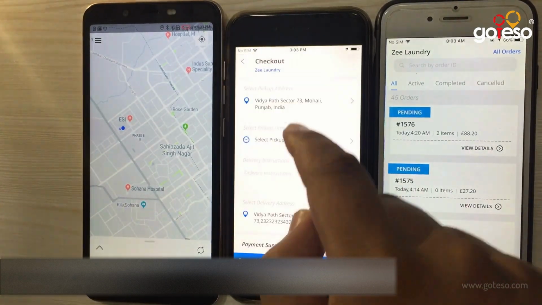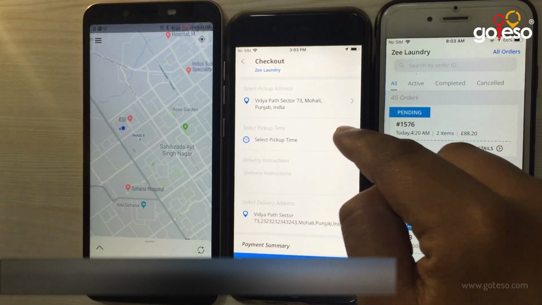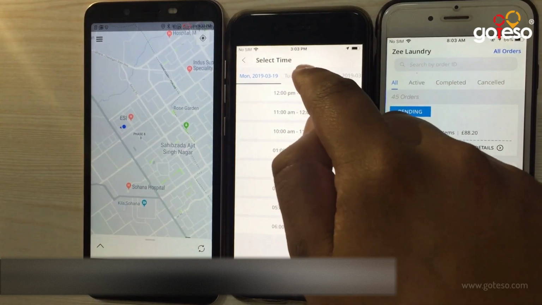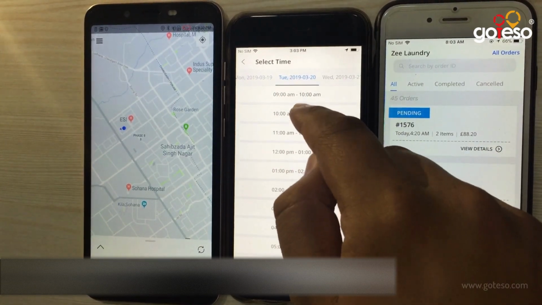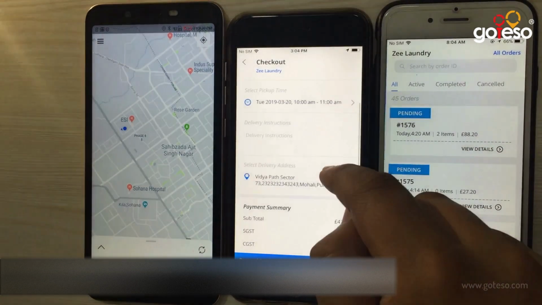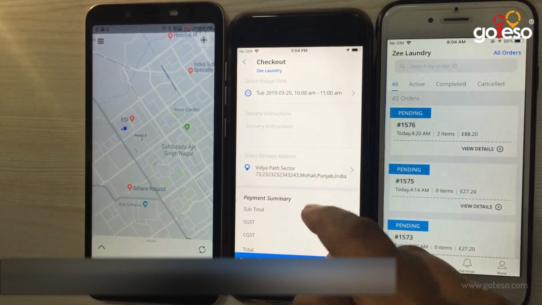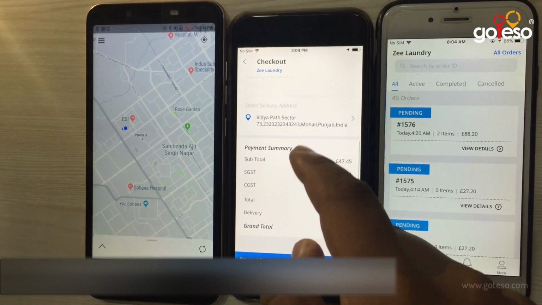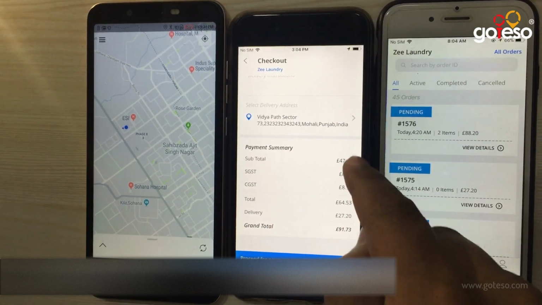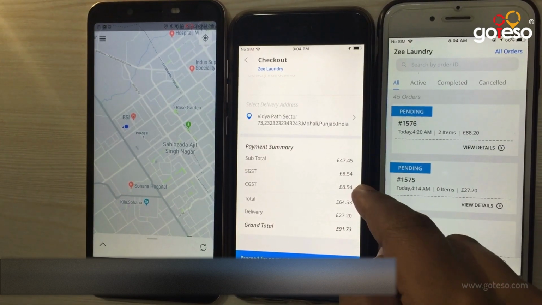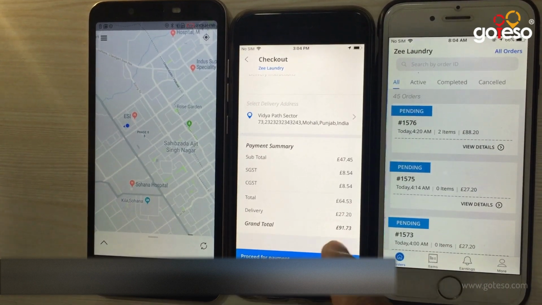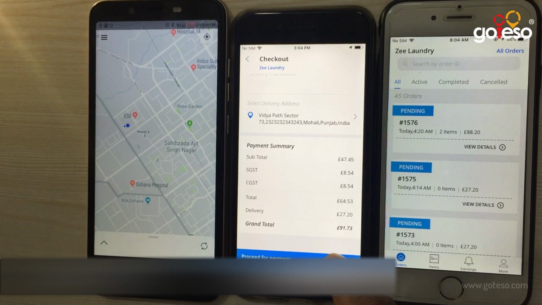So I selected it, and then there is the option to select the pickup time, at what time the pickup needs to be scheduled. Here we also have the slots, and you can choose from all of the slots. And then some instructions for the delivery boy if you want, but you can skip it. And then the delivery address, which can be the same or it can be different as well. And then here we can see the total summary, the taxes, the total amount, and the delivery cost, that includes the pickup and delivery cost, and then the total amount.